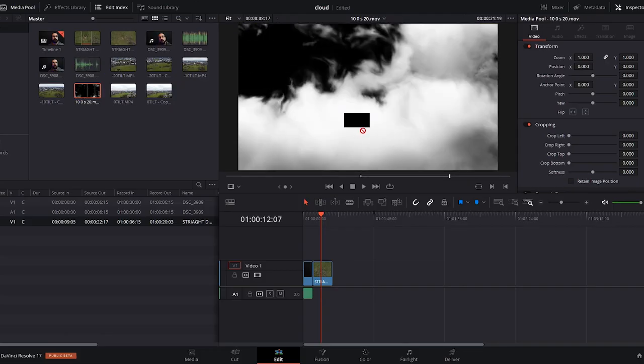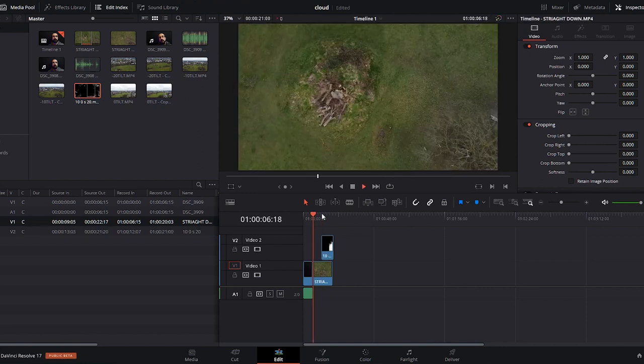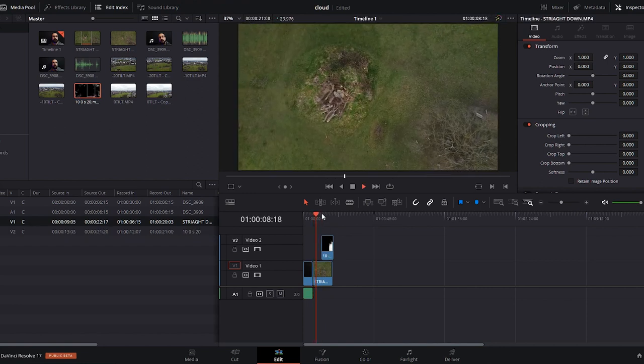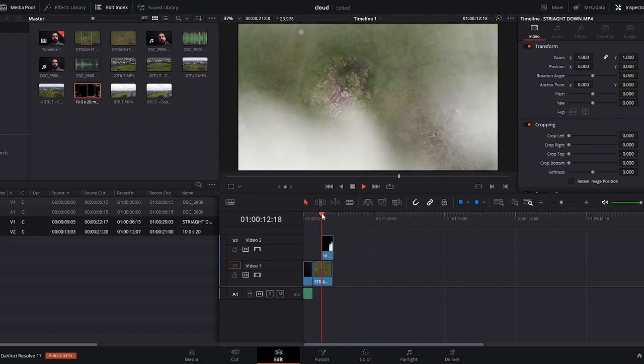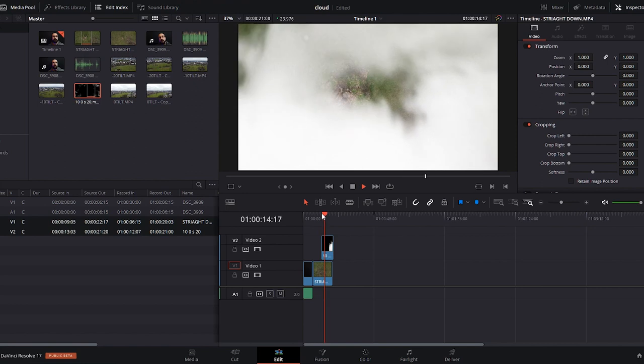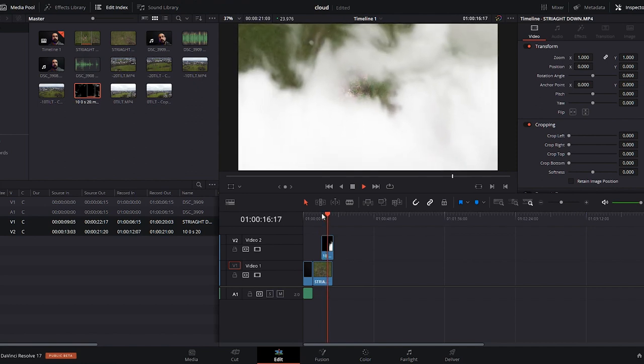Okay guys, so what I've done is I have made some cloud overlays that you can just simply drag over your footage and you're ready to go. The layers are transparent, so there's no need to change any settings. You can literally just drag and drop them over. They are 4K at 24 frames per second.